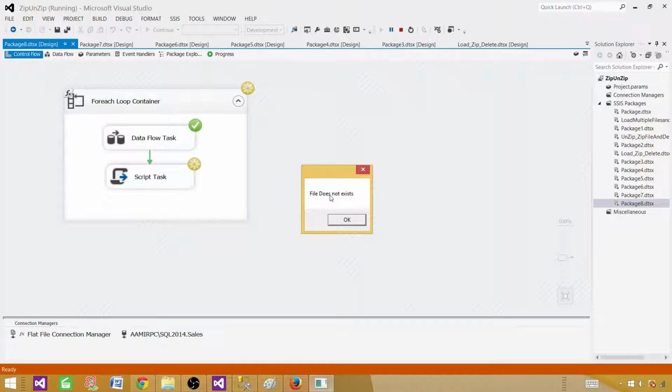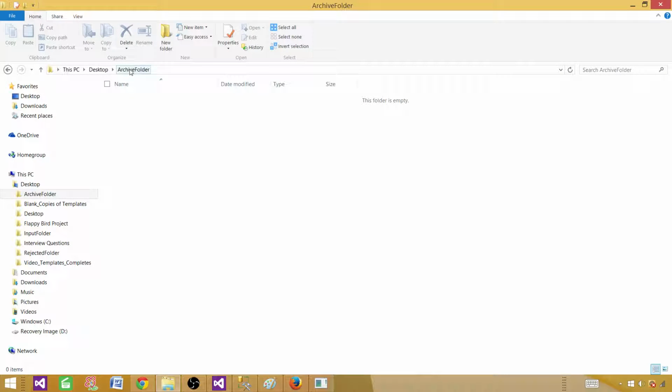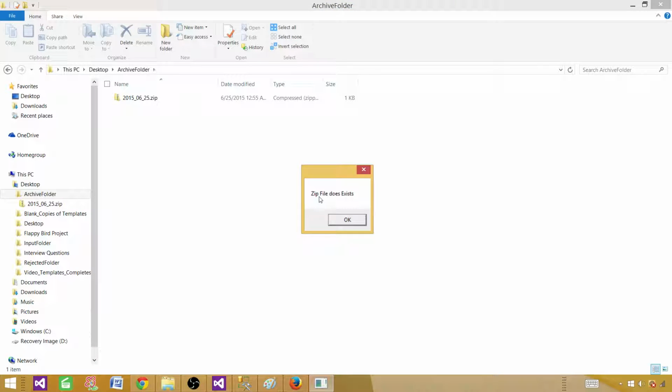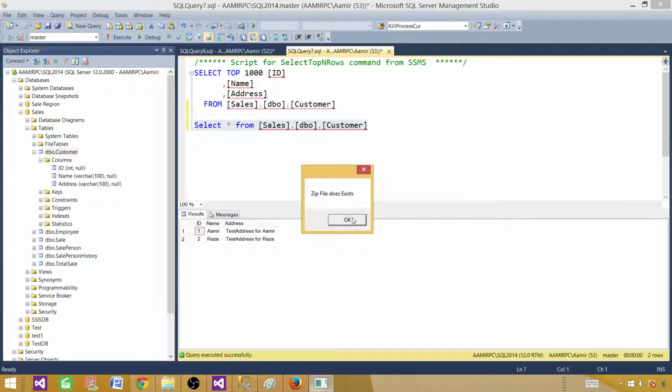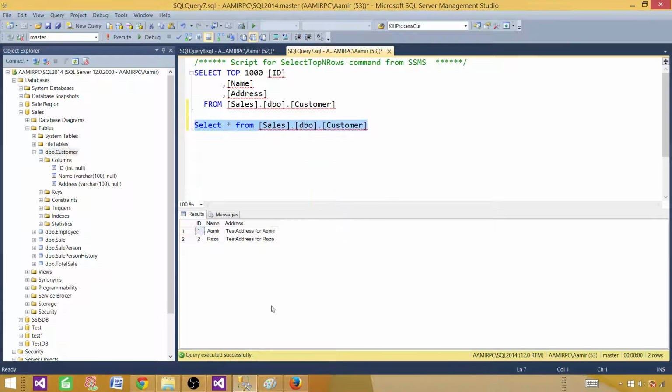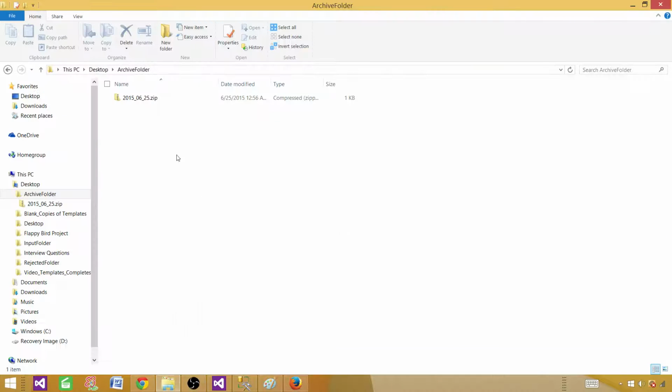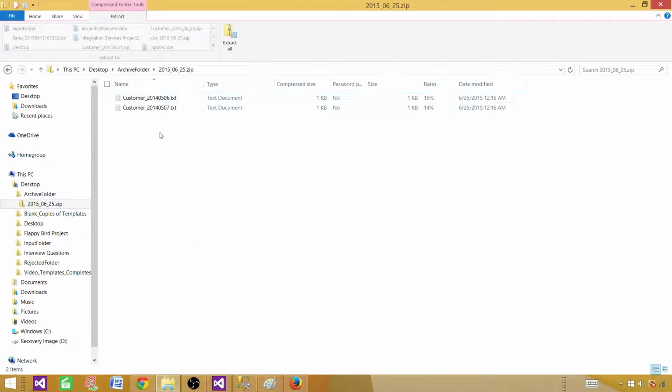So it is saying file does not exist. Remember we had the message box which we used in the script task, so we know that file does not exist in the archive. Fine, so go ahead and then say zip file does exist. So next time when it is running the second file, it ran the first file, it loaded the first file, and next time when it is running, it is saying, oh okay, zip file does exist, I don't need to create it again. So it will be just adding those files here. If I open it, both files are here.